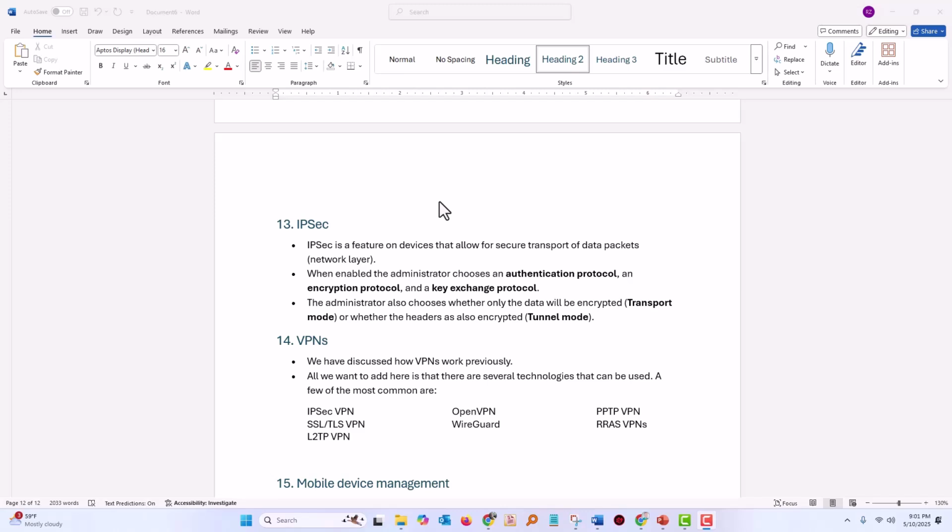And then the administrator also chooses, do I want transport mode or tunnel mode encryption? Transport mode encryption means we're only encrypting the data. Tunnel mode means we're encrypting both the data and the headers.